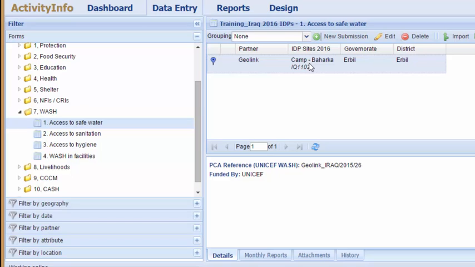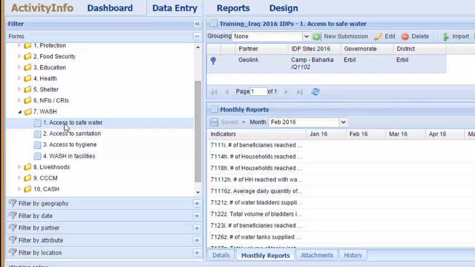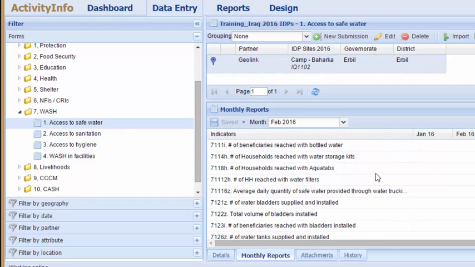Now to start reporting the data, you have to click on the site and then go to this button, monthly report. Click on monthly report. Then you will be able to see the indicators related to access to safe water. Here are the indicators. And then you can start entering the data now.